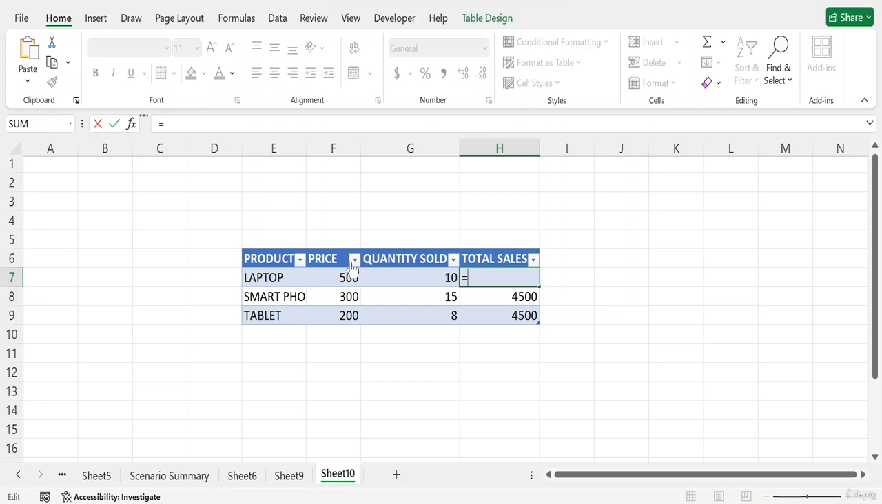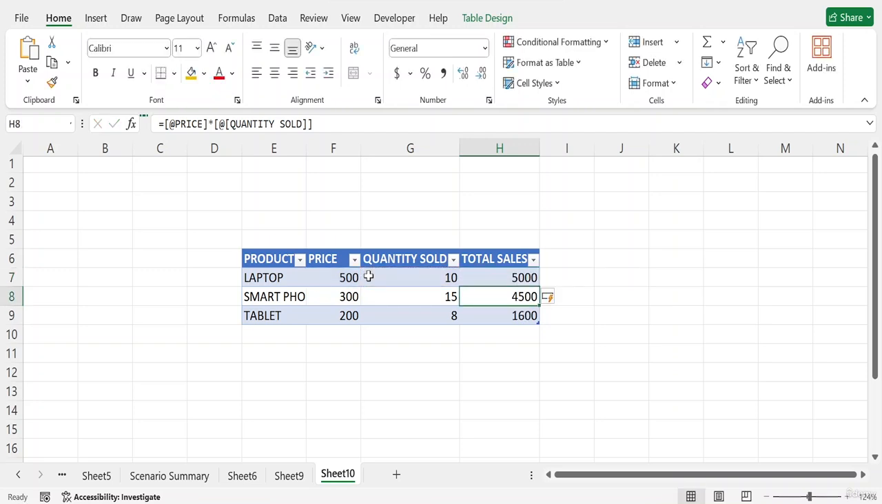So here we'll use cell references. I'll select this cell and then I'll use multiply. I'll select the other cell, and if I press enter, it will give us the actual result.